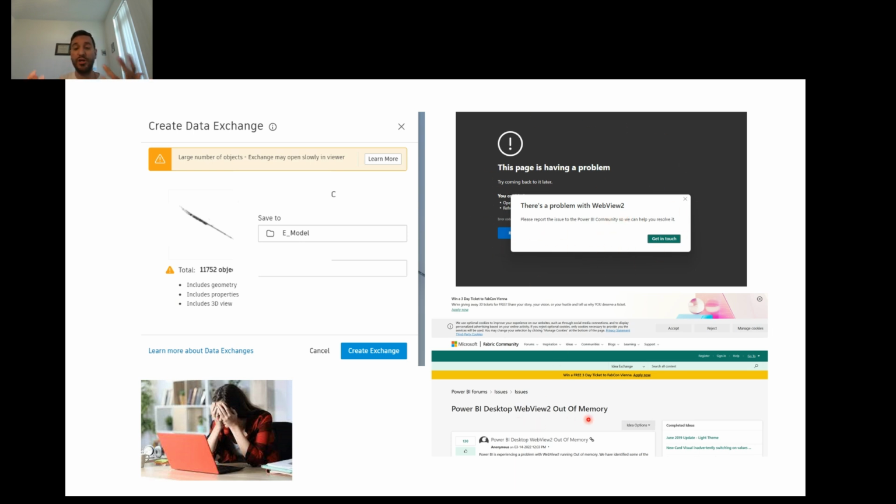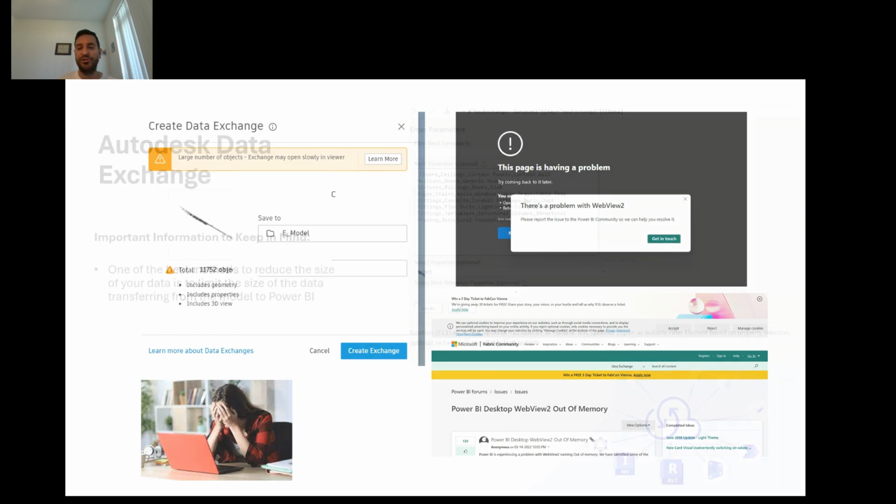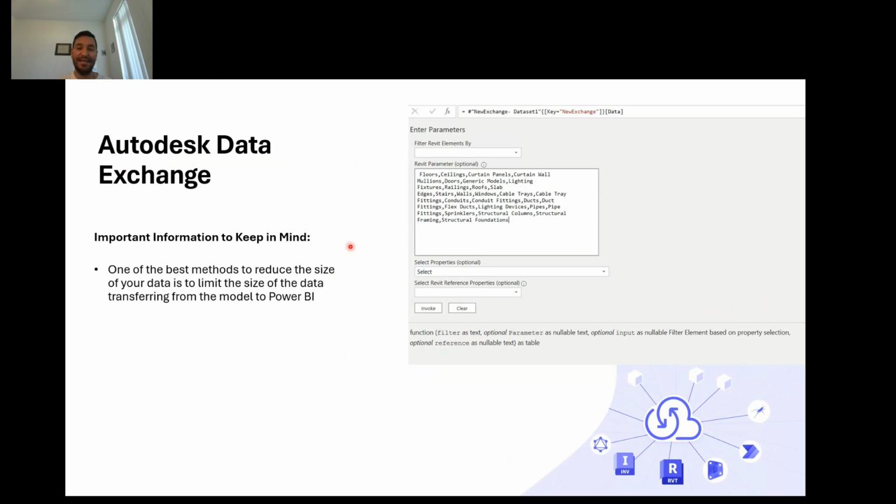So I highly recommend when you're working with big report files, it's always good to save it, because if you don't save it, it's highly possible that Power BI crashes and you lose your data. So this is another thing. One method in order to significantly reduce the size of your data before bringing it into Power BI is using this amazing function in Power Query that the Data Exchange team has created. So you will be able to filter the elements based on the category, the family, whatever, and just bring that chunk of data that you want.